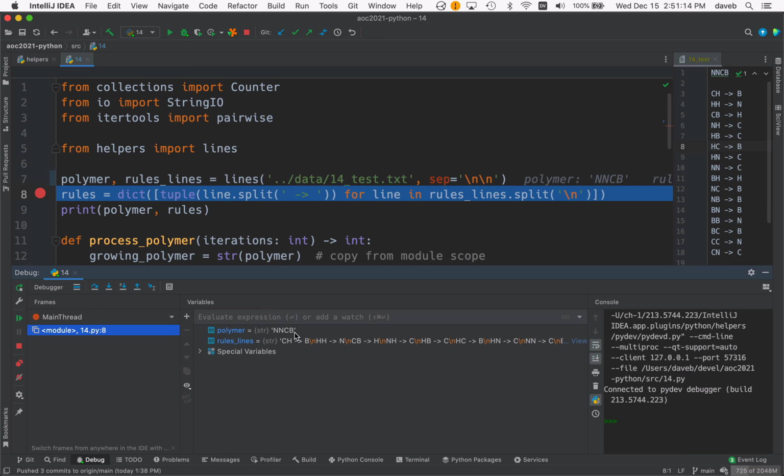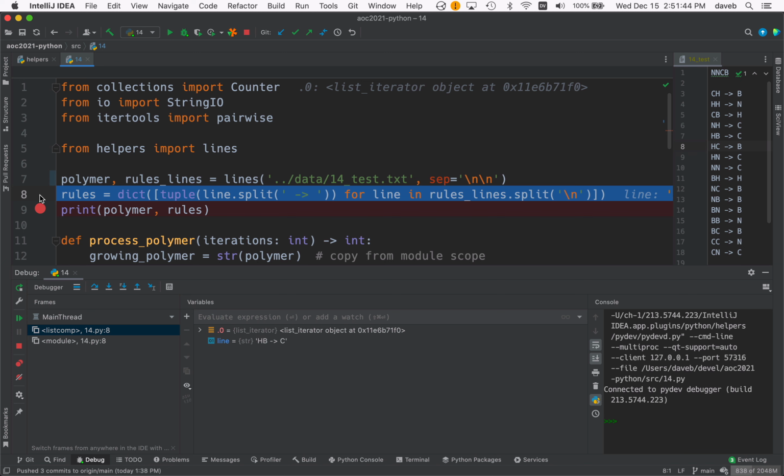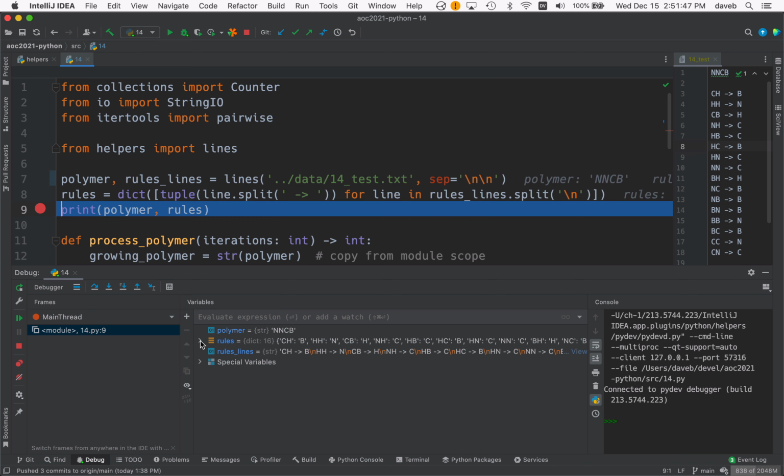So the polymer NNCB, and then the rules lines look like all the rules just separated by new line. If we split on new line, and then for every line we split that on space hyphen greater-than space, turn that into a tuple and feed it to a dictionary, then it looks like this. Okay, so rules is now a dictionary, and it encodes everything from here.